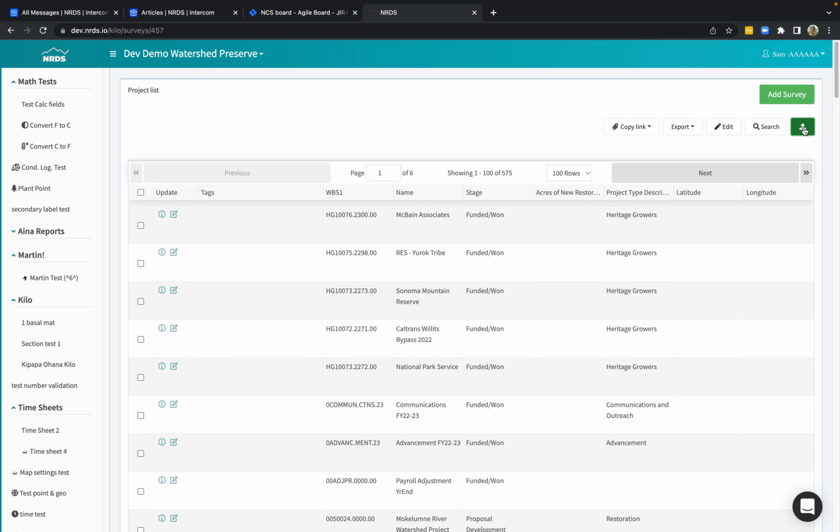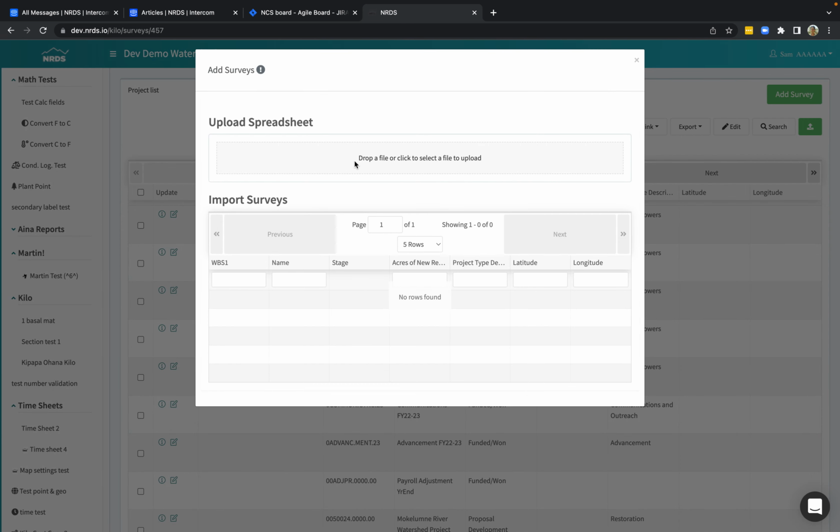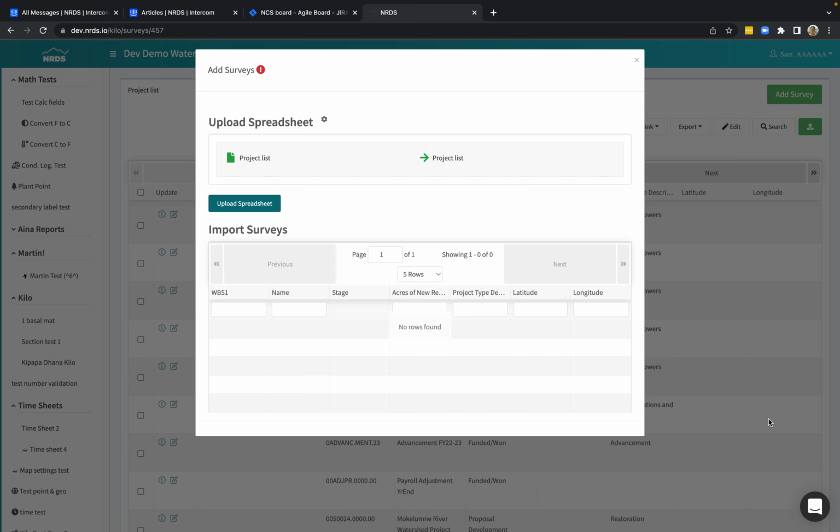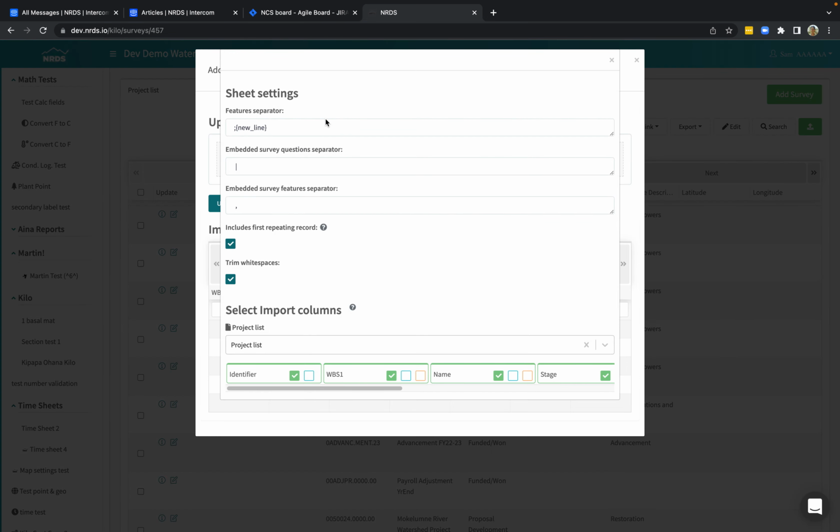So what I'm going to do is come over here to my survey and click this green import button. Then I'm going to select my Excel sheet and click open. The next thing I'm going to do is click this wheel right here and identify the feature separator and these different things, and I'm just going to leave them to default.